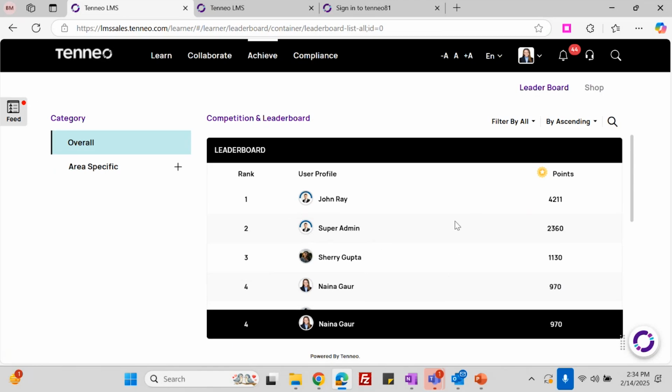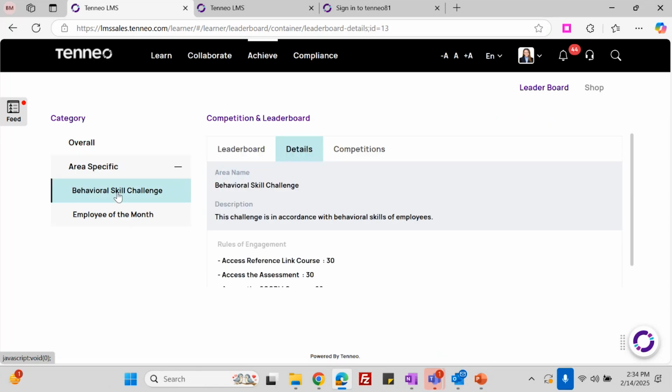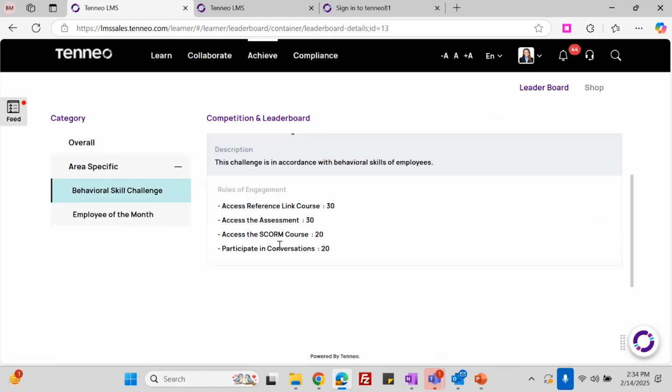Now this is my overall leaderboard. Let's take I have created 3 areas, and every area I have mapped, and area wise I want to see leaderboard. Then I can click on area specific, and under this area specific there are 2 areas which are mapped to me. One is behavioral skills challenge. If I'm clicking on here, I will get the entire details.